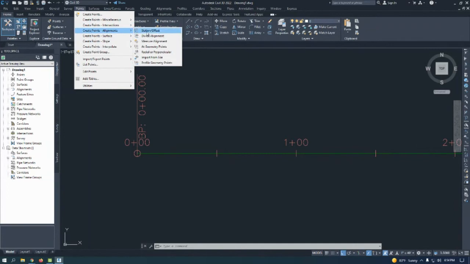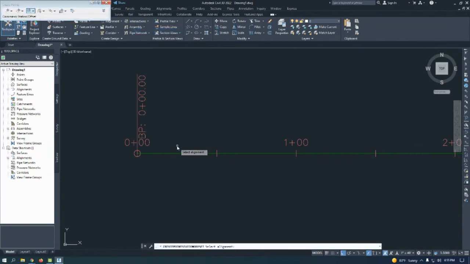Alignment, station, and offset. Very first one. It said select, so it's asking me, and what you do is look at the command line. It's saying select the alignment. So I'm going to select my green line. Specify the station along the baseline. So if I want the very first 0, it's just 0. So I'm going to type 0, enter.